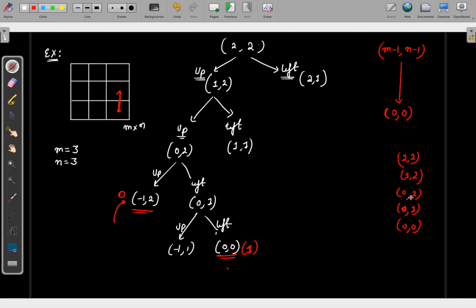From 1 comma 2 we are moving to 0 comma 2, that means here. Okay, from 0 comma 2 we are moving to 0 comma 1, that means here. From 0 comma 1 we are moving to 0 comma 0, that is from here. So yes, that is the path, right? That is one way. So we will return one.